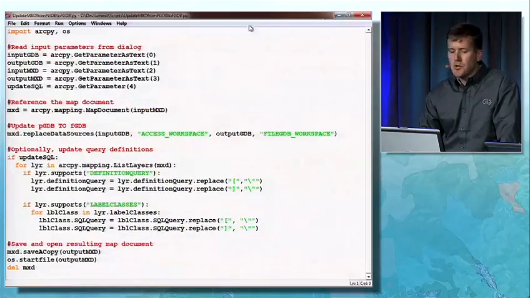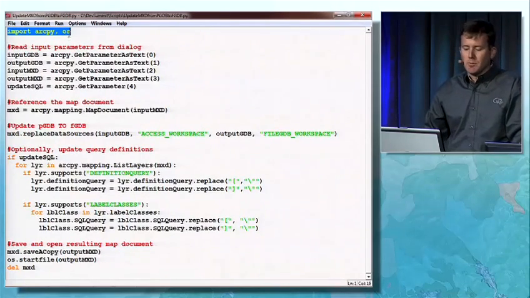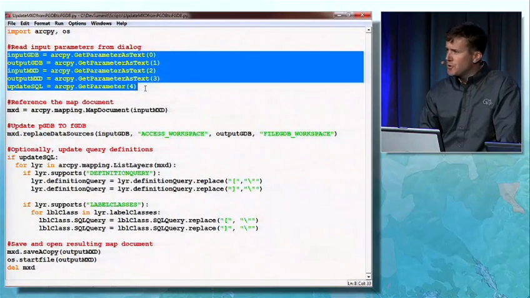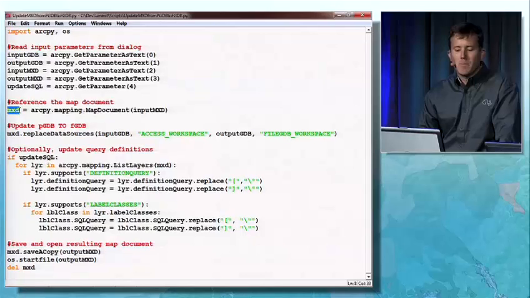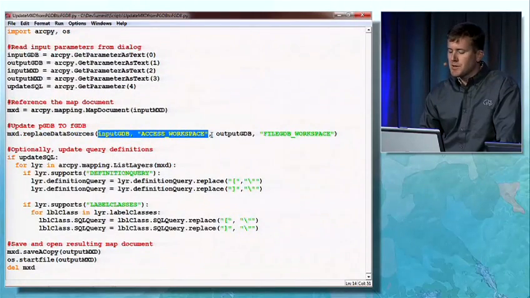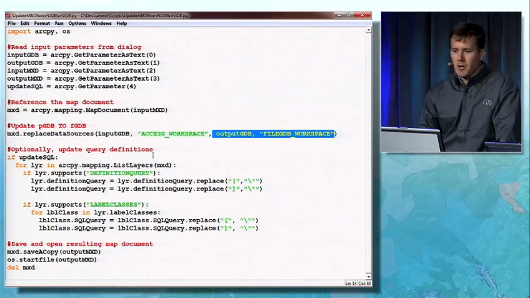All I simply do is import the ArcPy site package and an OS module. Then we simply have five variables that reference those five input parameters in that dialog. And we create a variable that references the map document in the path that we pass in. Then, on that map document, we replace its data sources. We replace the input personal geodatabase with the output file geodatabase.